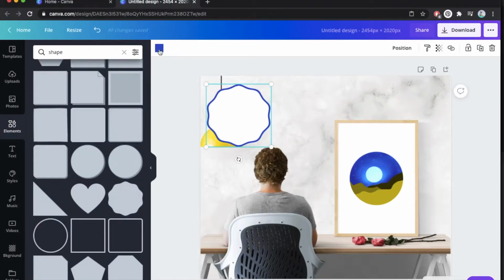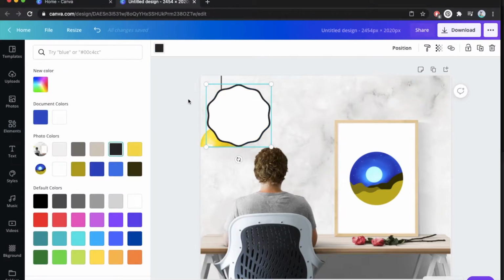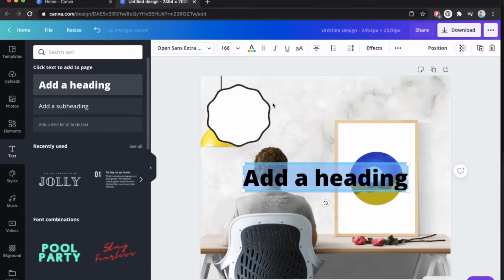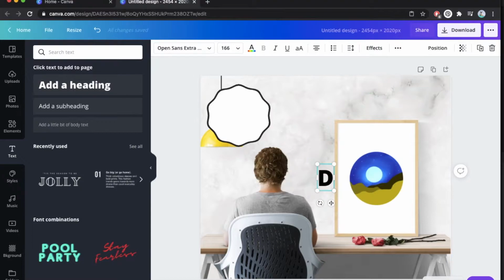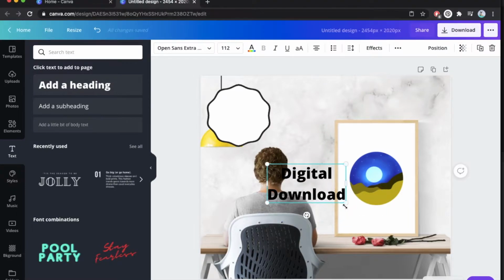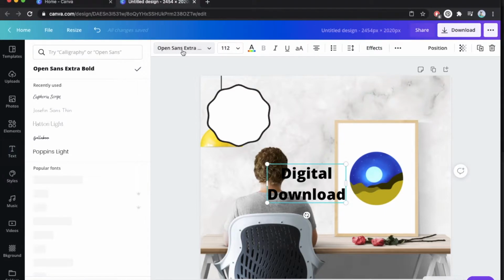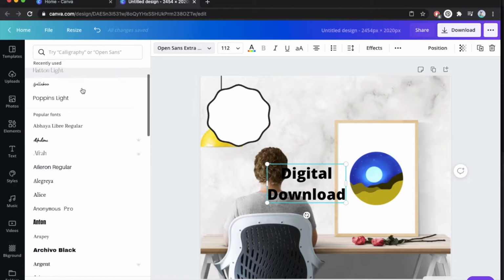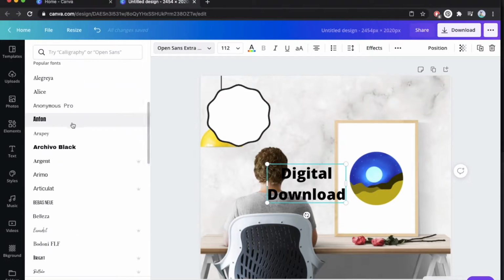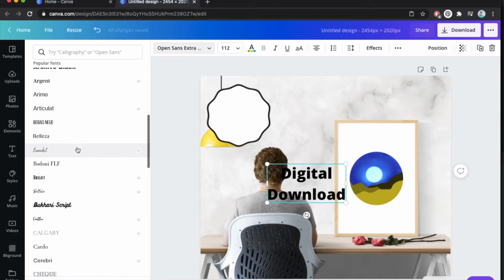And you can make this color maybe a bit dark and go to text. Just click on add a heading, write down digital download. You can also write printable wall art, you can write digital file, you can write print at home, whatever you want. And I am going to choose a different font style for this one. Now again, I'm using Canva Pro, so I have a bit more different fonts than people who are using the free version of Canva. But let me choose like a free font for those of you who don't have the Canva Pro, like this one.